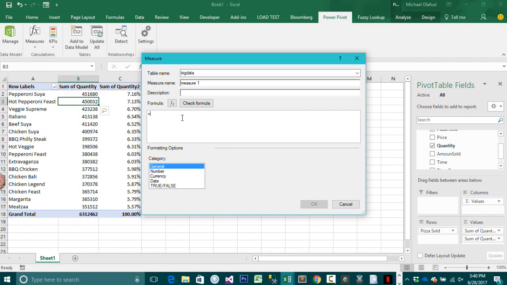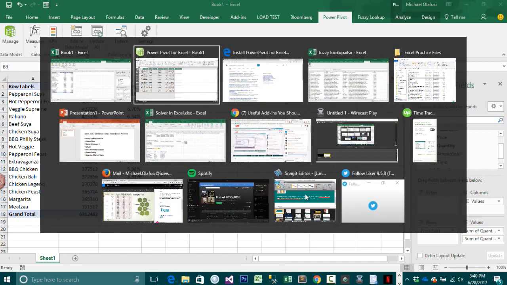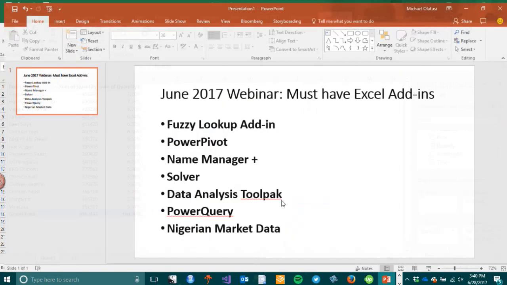So if you find yourself working with large amounts of data that are more than 1 million rows, then start checking out PowerPivot. And if you want to be able to do a lot more complex analysis on your data, dashboards essentially, then make sure you start using PowerPivot. Okay, so we are done with PowerPivot. Let's move on to the next on the slide.